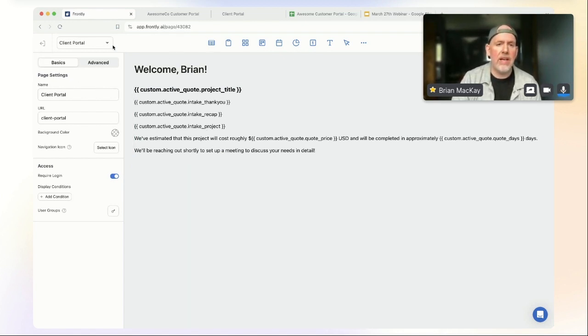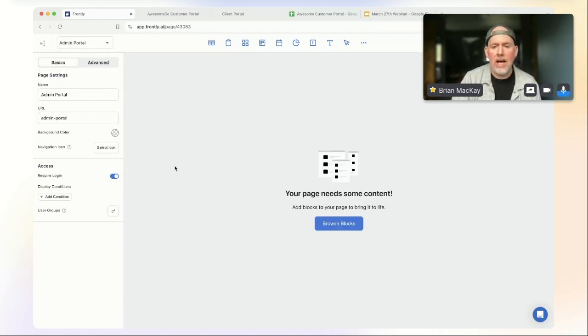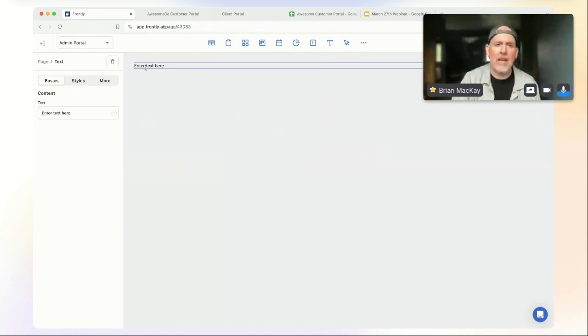So let's do this. I want to skip ahead over to the admin side because I know we're going to run tight on time here, and we can keep building after the fact if anyone wants to stick around for a little bit. But let's jump over to the admin page for a second. We're going to create the same sort of thing, but for the admin side.